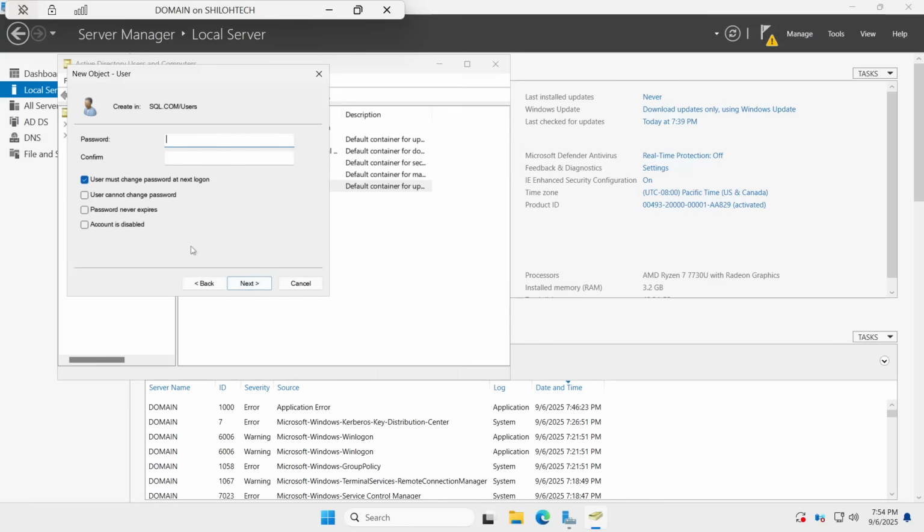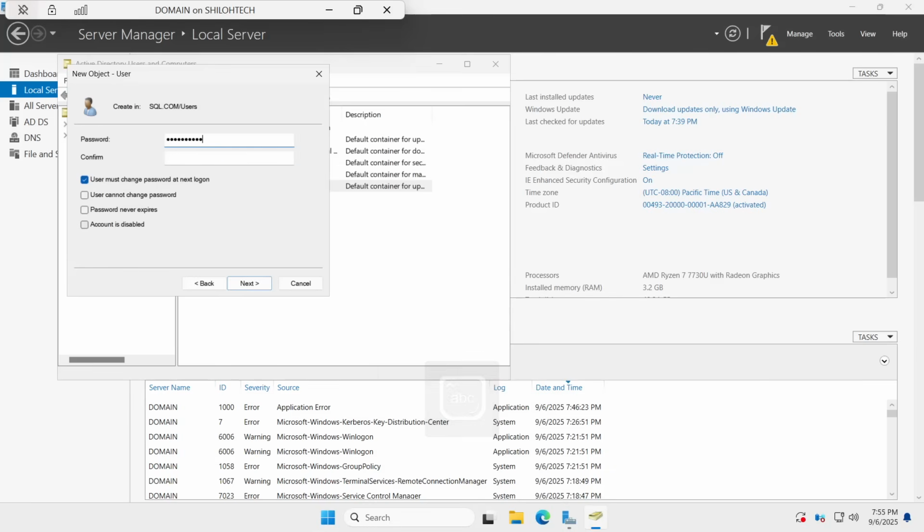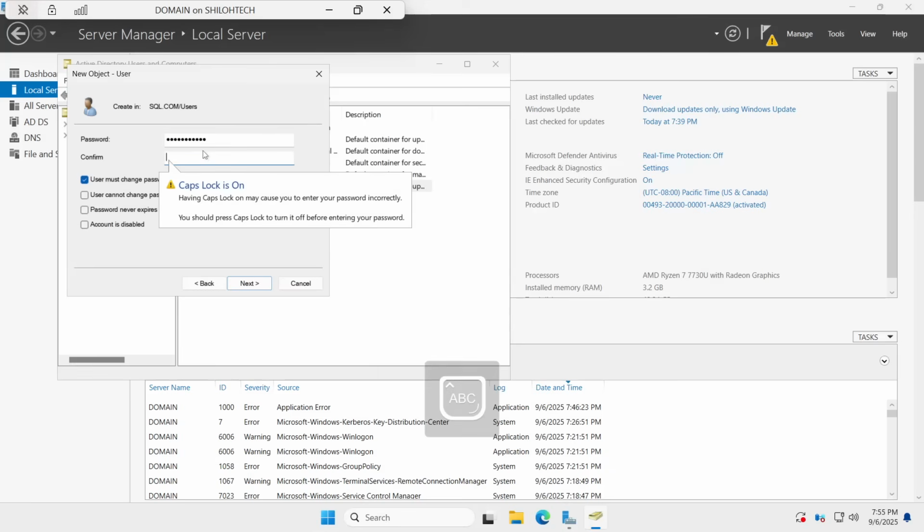Now we want to give Shiloh a password, right? So we're going to give Shiloh the same password we have been using for everything. It's going to be America 2025. So America 20. Oh, go back. I missed something. America 2025. Then again, we want to repeat that process under confirm it.